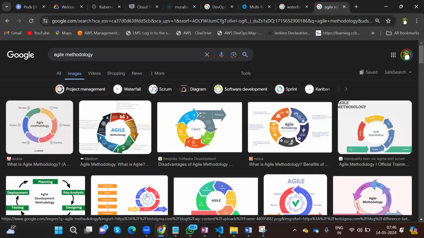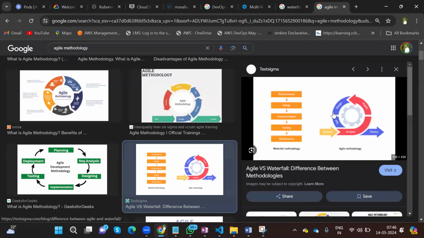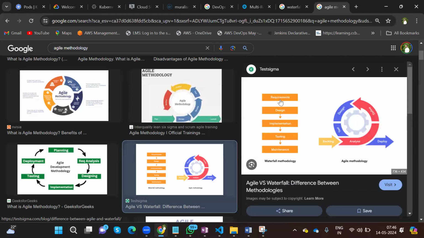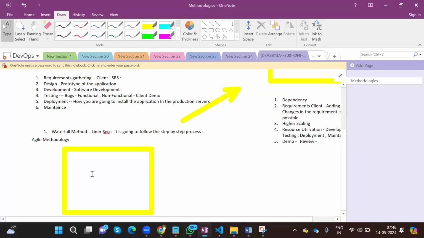When you go with this Agile methodology, we can look at this diagram here. We have requirements gathering, design, implementation, testing, maintenance. But what makes the difference between the waterfall methodology and Agile methodology? If you look at this waterfall methodology diagram, and then this Agile methodology, first we go with analysis, then design, then development, then test, and we deploy this application. Again, if there are any backlogs, we go back again to analysis. Try to understand what basically Agile methodology is.